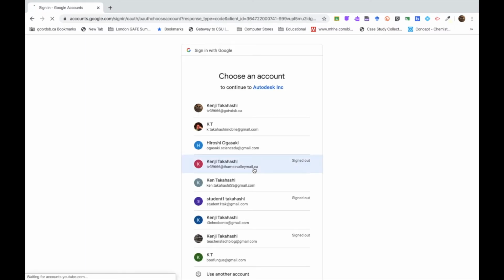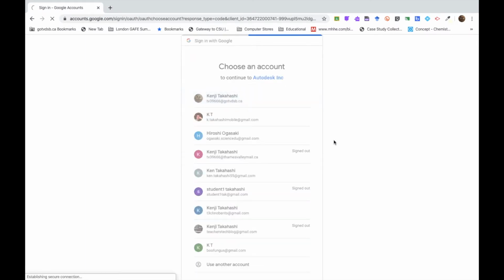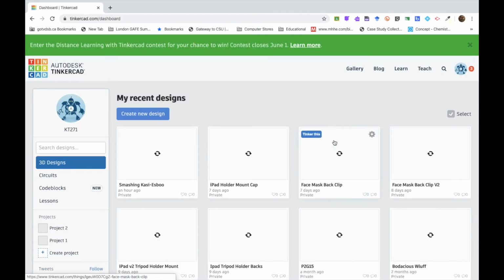That'll take you to this screen here, and you would sign in as you normally would on a Chromebook using your GoTVDSB account information. I'm going to sign in using that, and once you do that, you may have to enter in your password. It might look a little different than what I've just shown you here, but you should eventually get to this screen here.